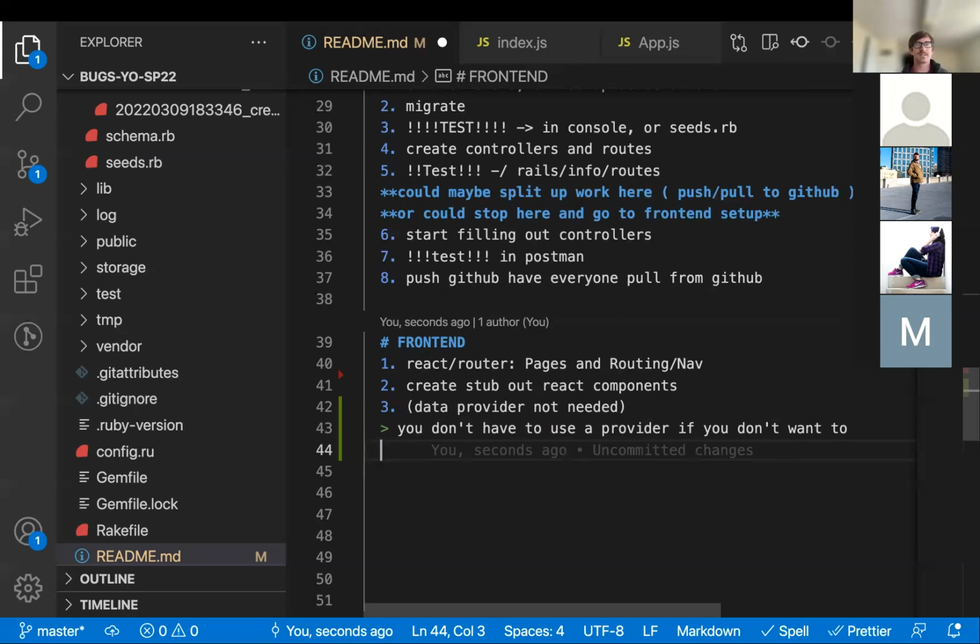Because there's a couple things. First of all, maybe a good way to do it is you have multiple providers. You would have a hospital provider that was responsible for doing all the hospital stuff. And then you had a bug provider, which was responsible for doing all the bug stuff.